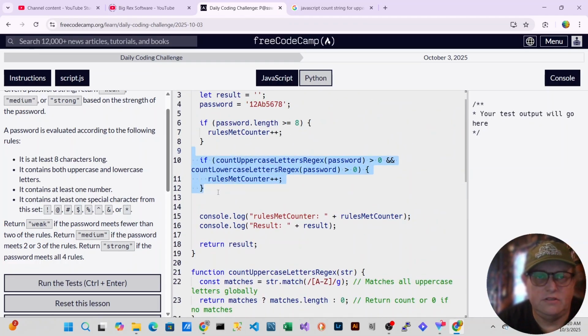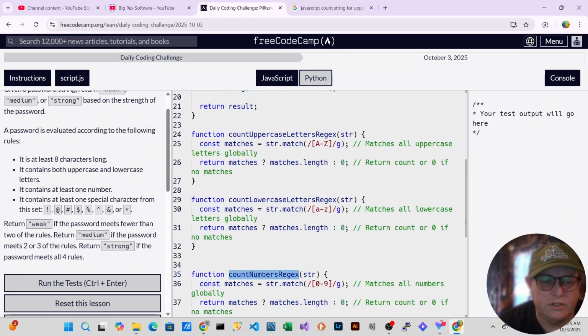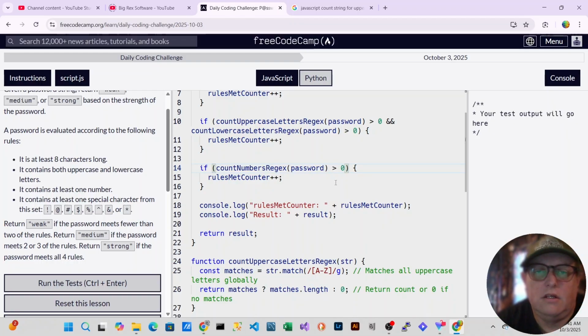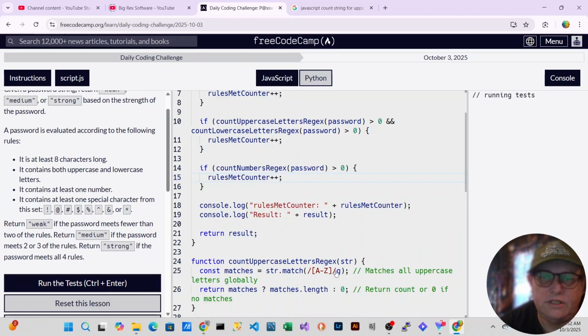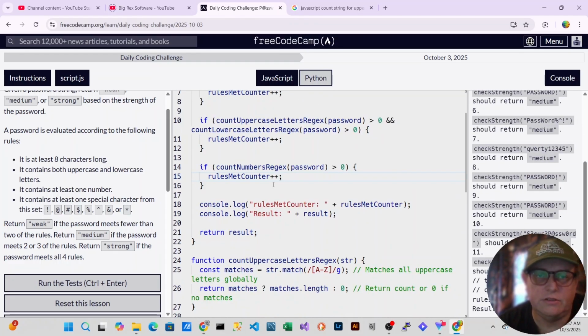All right, let's do this. If count, what was the name of that function? Count numbers regex. So if I double click on it, it highlights the whole word. I'm going to Control C copy, get the numbers. And we're not doing an and here, so we're just going to delete that. So count numbers regex, it must have at least one, so larger than 0 would work. All right, let's run the test. Now we have 3, so correct. Each one of these is returning a true or counting.